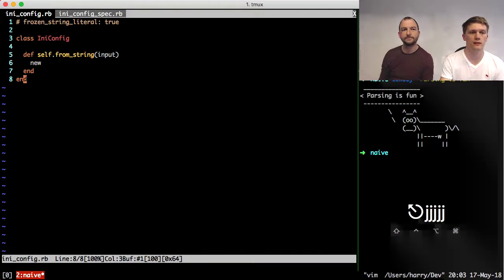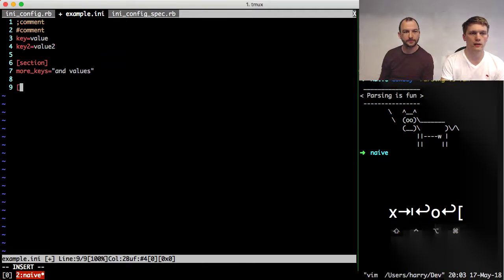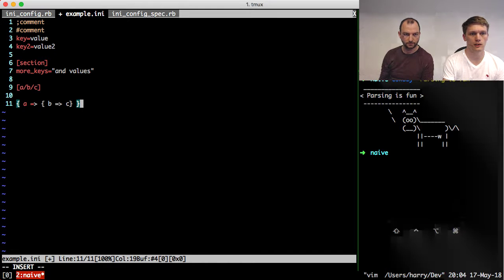So let's say the example. When the ini file section is like this, then we can decide that we want to have like this. Actually, C would then contain more key values. Or we also could have just this.